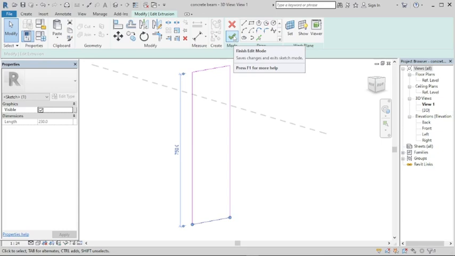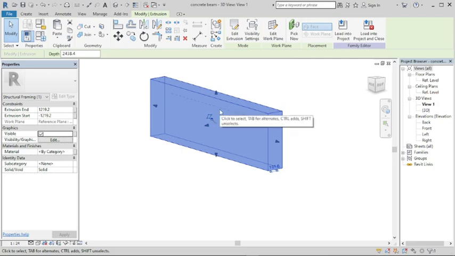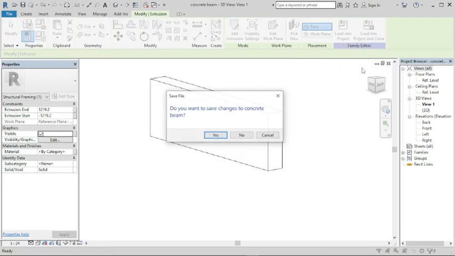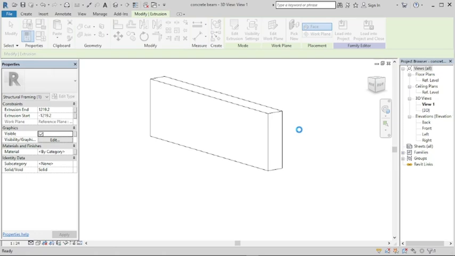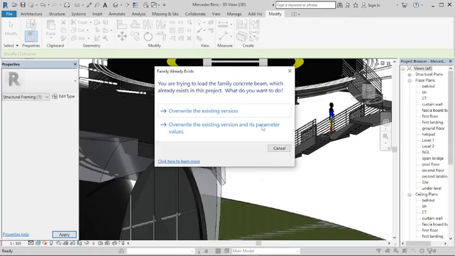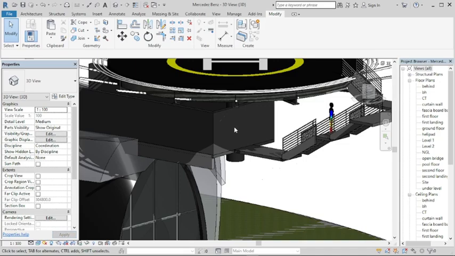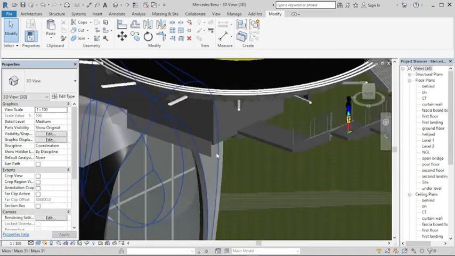So we just click on OK and load into project. Yes and yes. All right, existing, and we have this beam already placed here.